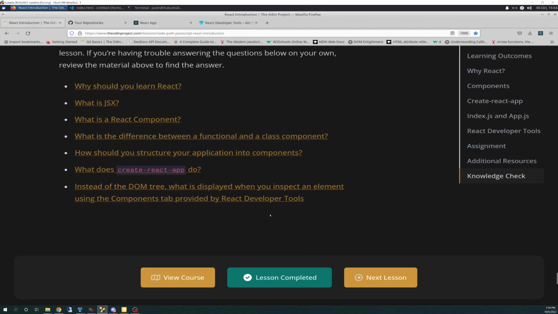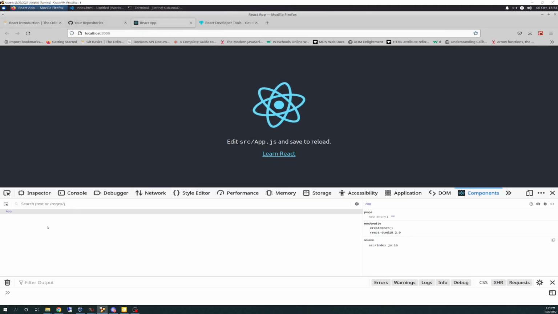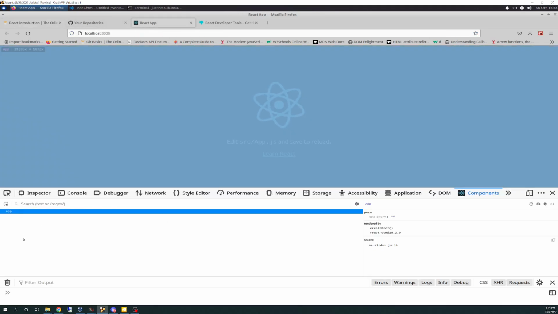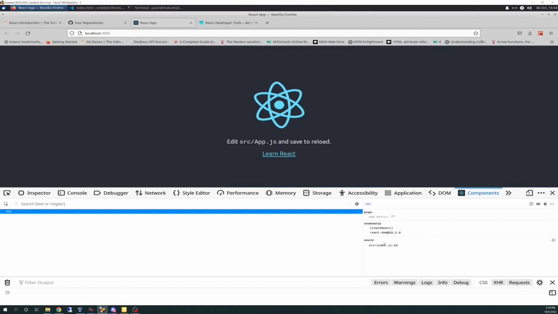So that kind of answers the question of what is displayed, instead of the DOM tree. So that's basically it. There'd be more to it if we had built out our own apps. All the functional or class components would be sitting here, and we click on them, and we'll get our props information, our rendering information, and our source information.